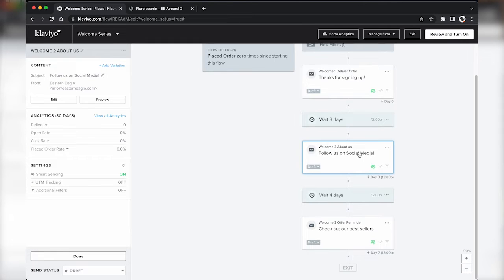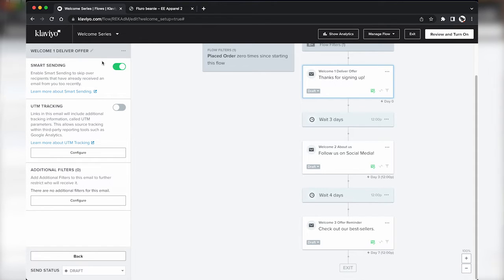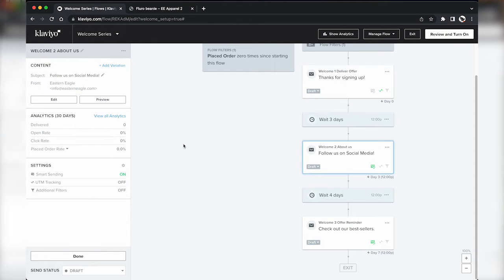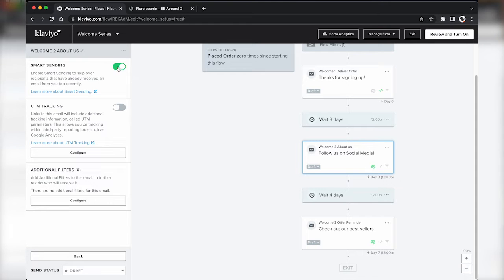And for some other housekeeping, I definitely recommend that you understand what smart sending is. And I recommend that you turn smart sending off for the welcome emails, and you definitely want to turn on UTM tracking. In fact, you can set up UTM tracking across your whole account so that it is on by default.